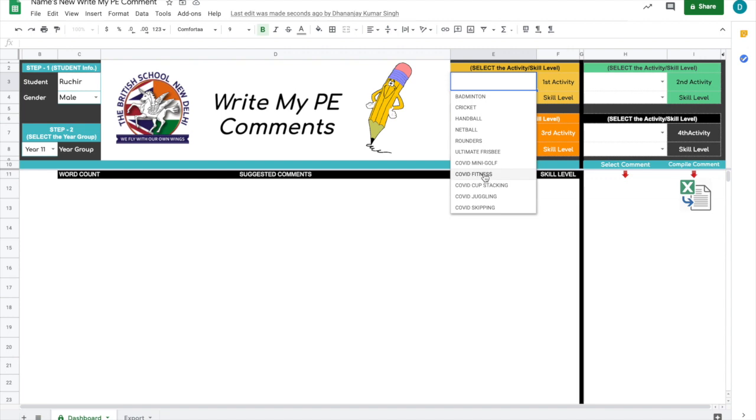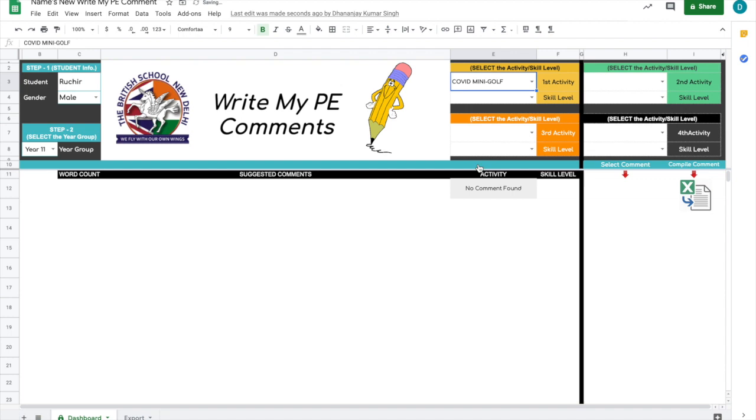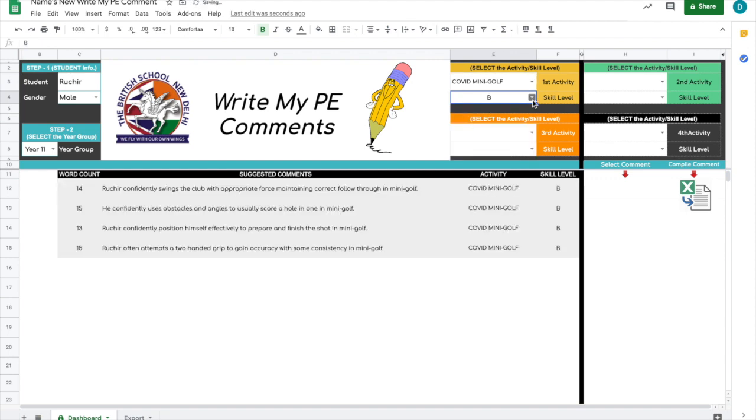So let's go ahead and do three activities. I'll select mini golf here, and this skill level is the grade which Ruchir had scored during my assessment. If I see Ruchir had scored a B, I would select a B. If I see Ruchir had scored an A, I would select an A. And the suggested comments will change automatically here.